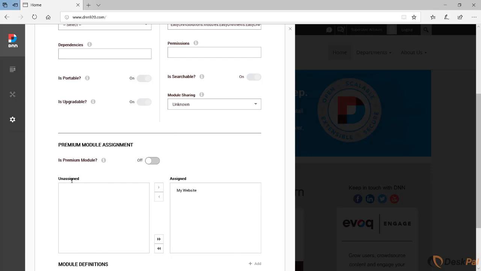You have unassigned sites and assigned sites. So by default, whenever you install a new module on DNN, that new module automatically becomes is premium module off, and it gets assigned to the websites that are running from that DNN instance.